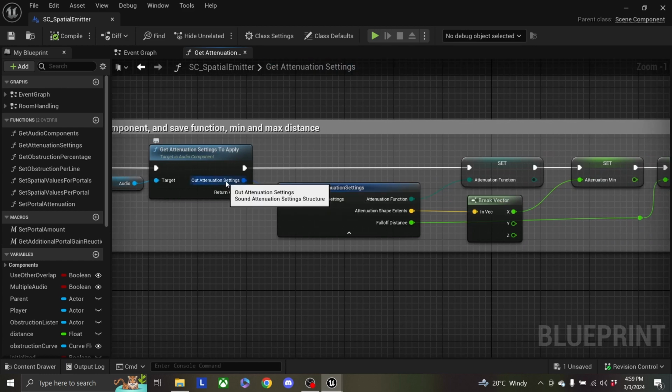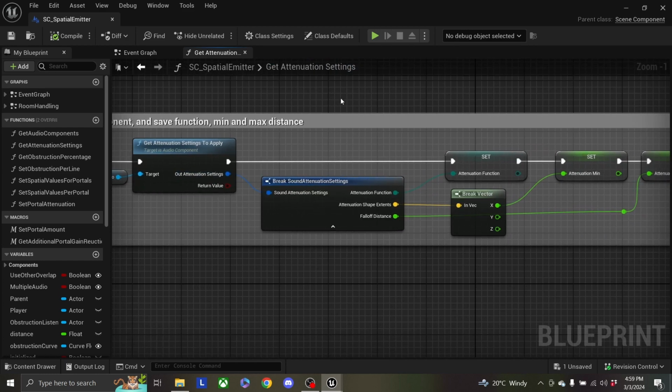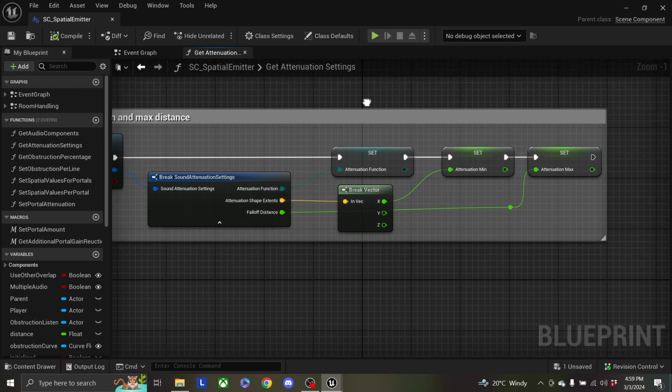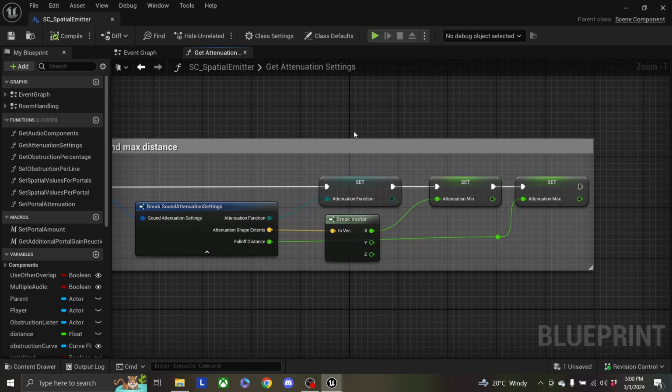It returns this attenuation settings struct. I'll break this struct and grab 3 values, the attenuation function enum. This is the model that the attenuation uses to attenuate the sound across distance. So it could be linear, it could be logarithmic.